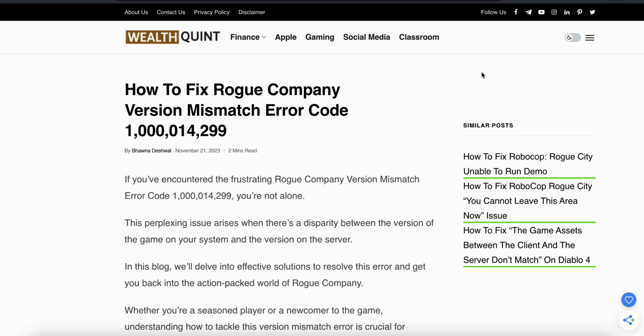So guys, today we will see how to fix the Roblox version mismatch error, and your error code is 1000 and 014 and 299. So in this video we will see why this happened and find some relevant solutions to resolve this issue.